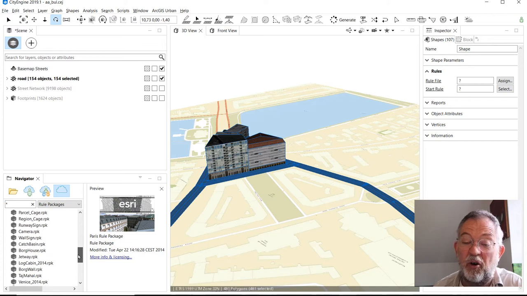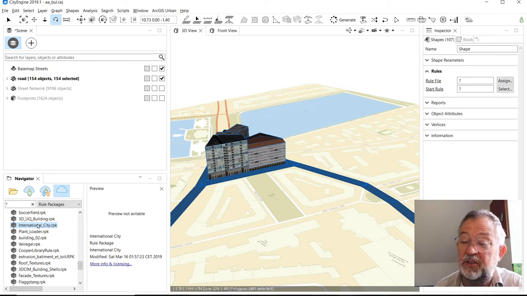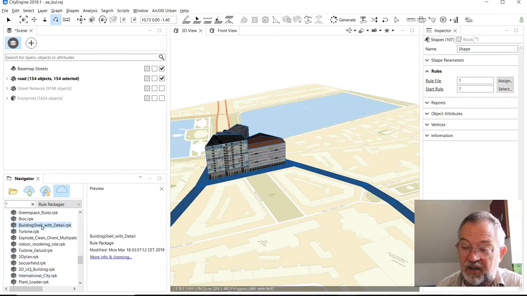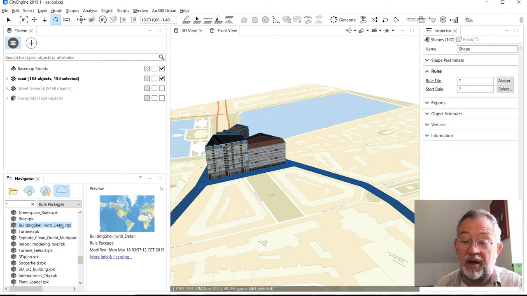I also often use International. Let's have some more. There's also one I never use, but it's rather fun, having sci-fi cities. This international city might be mine. I've shared it to make sure it's there, or maybe someone else has shared it. And there's also one called Buildings Shell of Details, which is also one I often use. But I'll show you some of these rules in action in a moment.